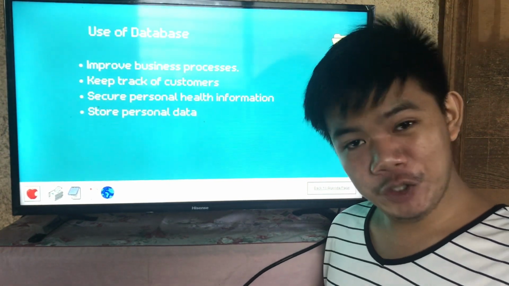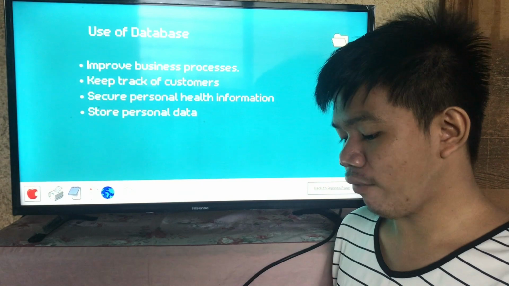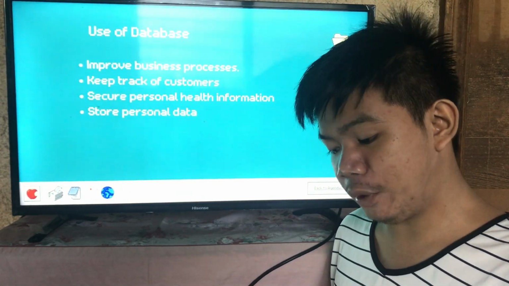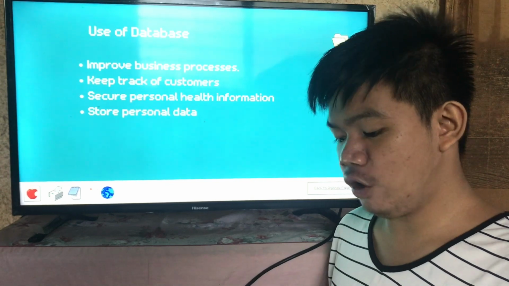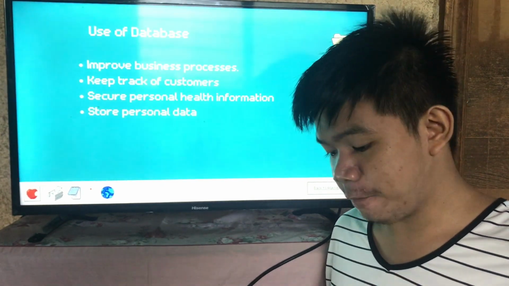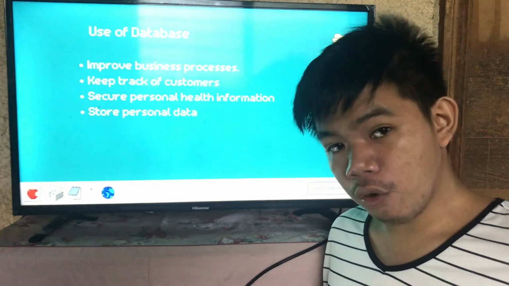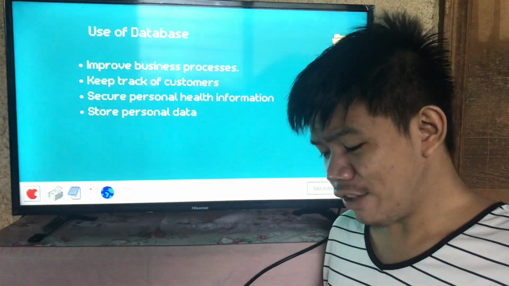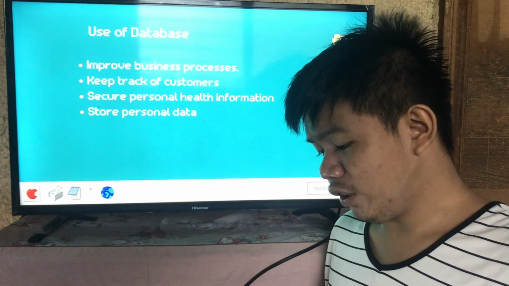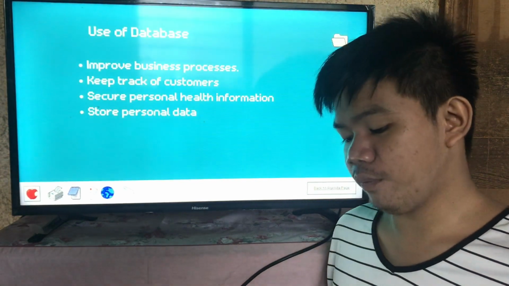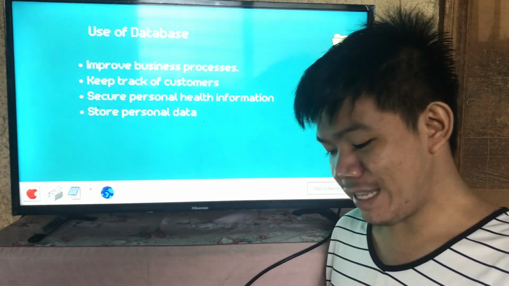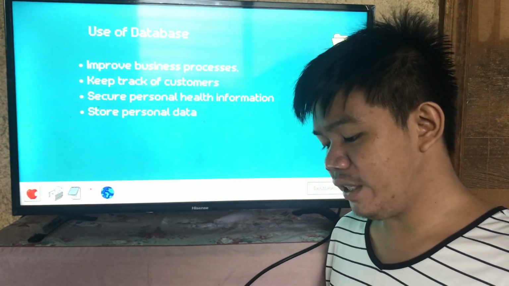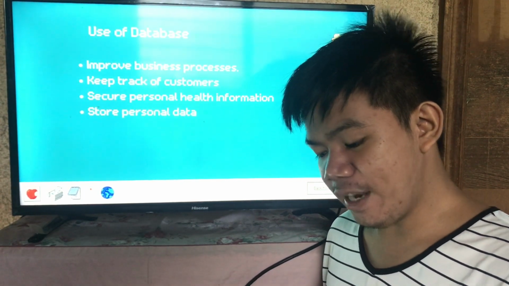Third, secure personal health information. Healthcare providers use databases to securely store personal health data to inform and improve patient care. Lastly, store personal data. Databases can also be used to store personal information. For example, personal cloud storage is available for individual users to store media such as photos in a managed cloud.